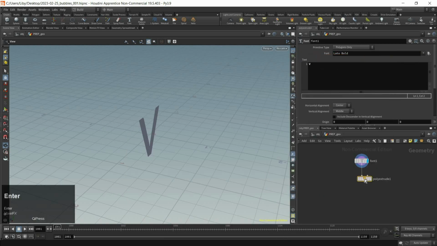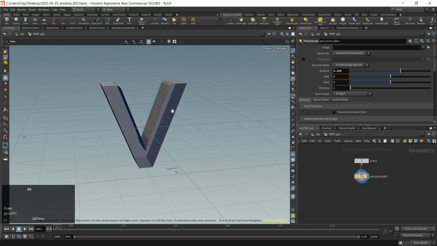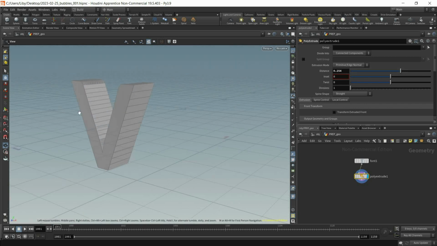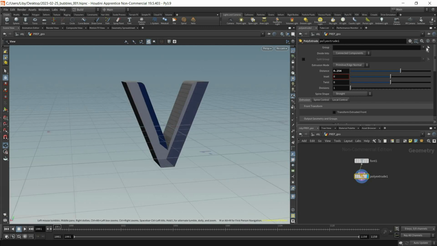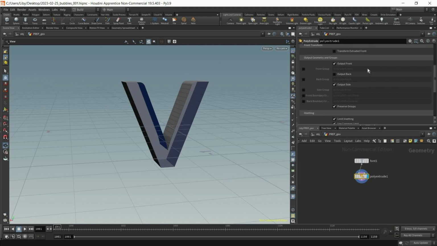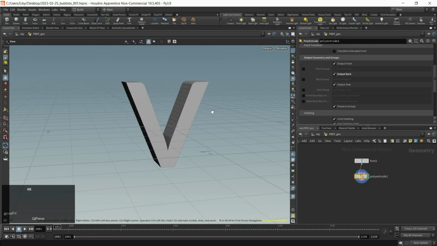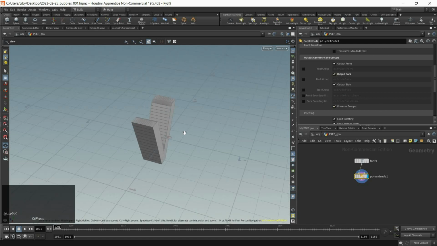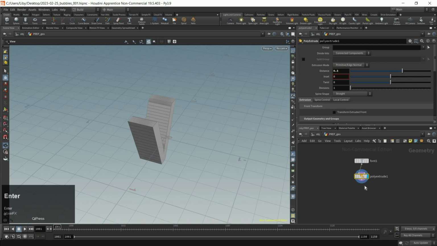So let's drop down poly extrude, let's display it, and I want to increase the distance. And also now if I zoom in, you can see this geometry is still open. So on this side, we do have a polygon covering our geometry, but here it's open. So I want to scroll down and always make sure to switch on output back. Okay, and now we can adjust the width or the depth of our geometry. I will be using maybe 0.3.